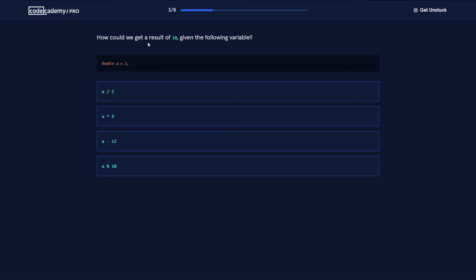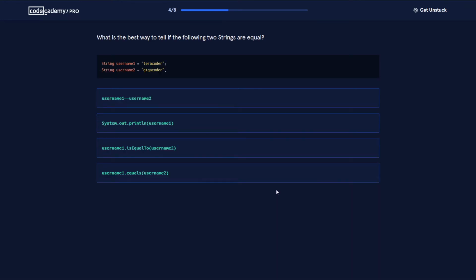How could we get a result of 10 given the following variable? So double a equals 2. So we need to get 10, okay? A times 5, so 2 times 5 is going to be 10.